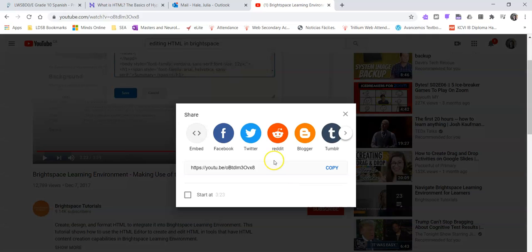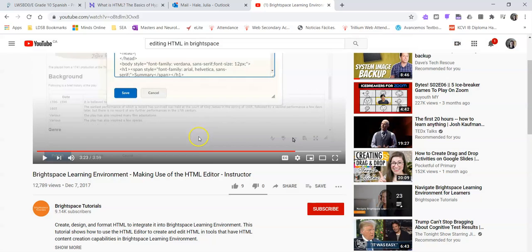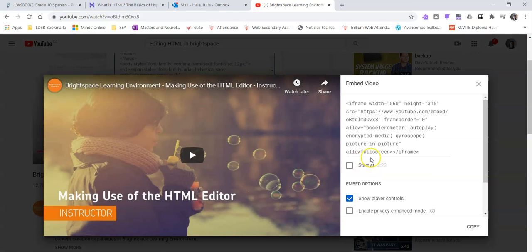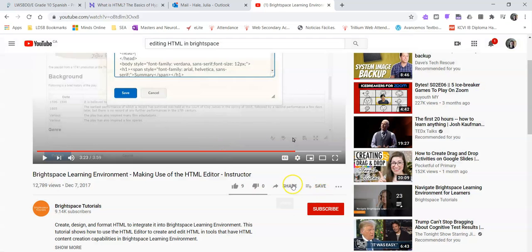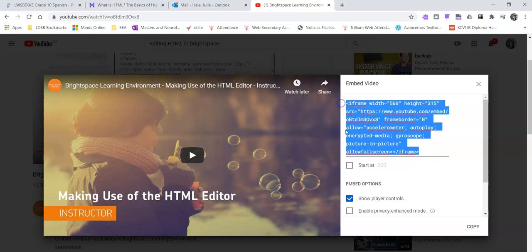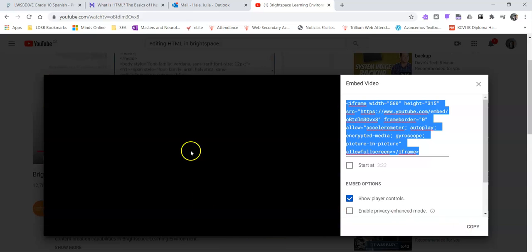So I go to share. I can either just copy the link and post the link, or if I want the video to show up on the page, which I like because I think it's really clean and pretty, then I'm going to click embed. Share, embed, and the embed gives you a bunch of code that looks like HTML code.